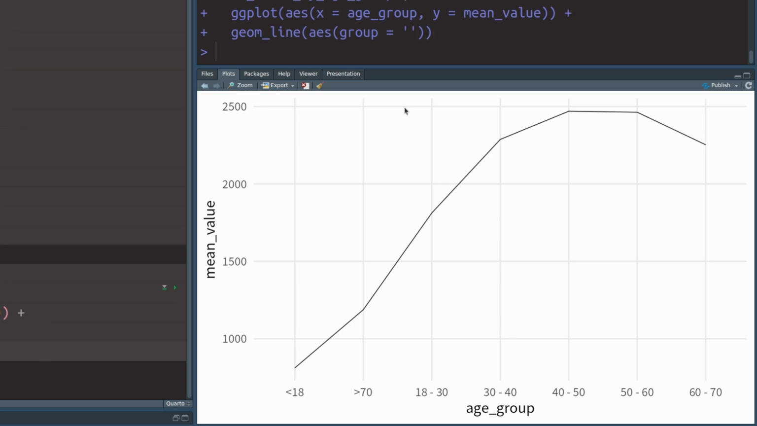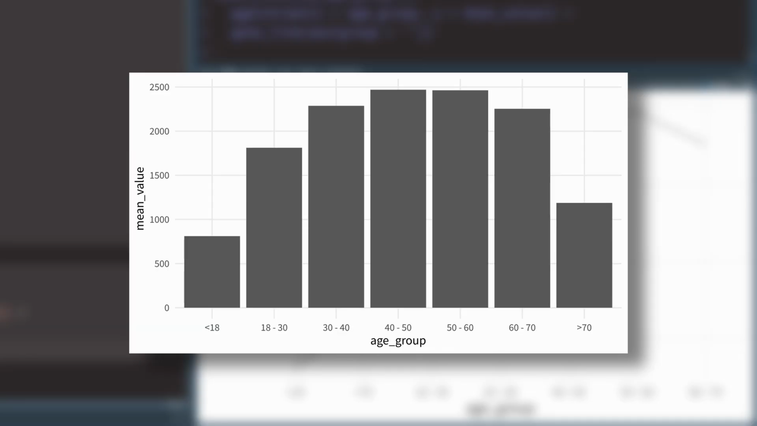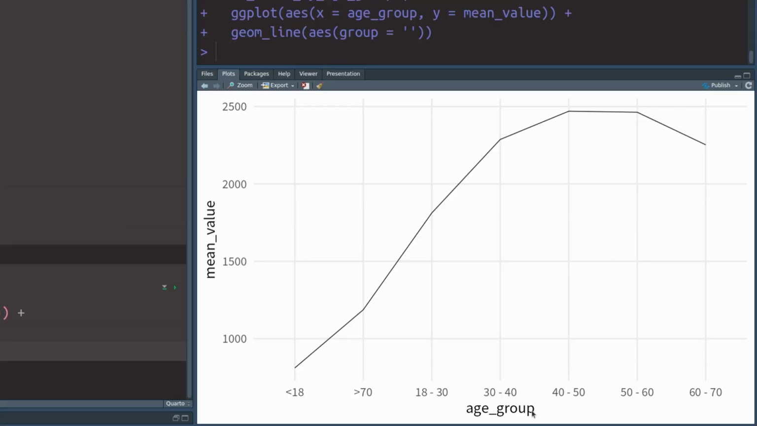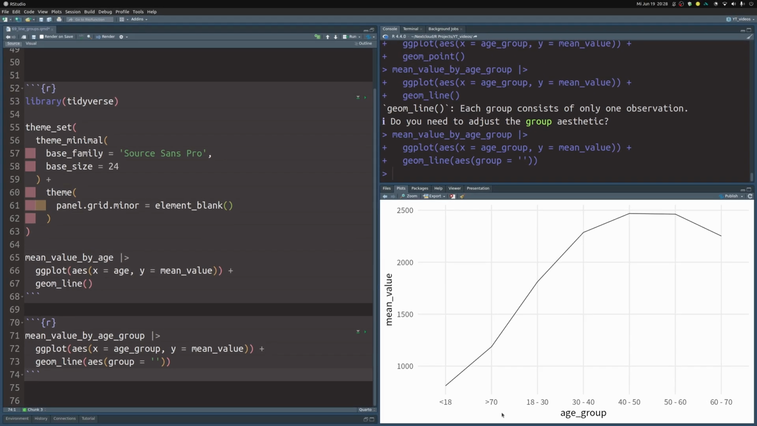I do want to point out that in this kind of scenario, it probably makes more sense to create a bar chart instead of a line chart, because we have discrete things on the x-axis here. But it helps to use this as a starting example because it's very simple and you can encounter the same problem in different situations where you really need to know about this grouping thing.